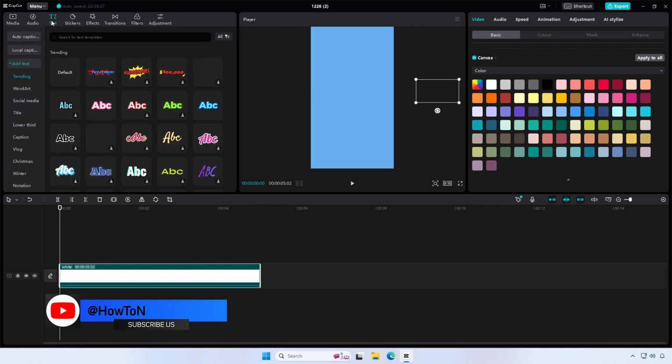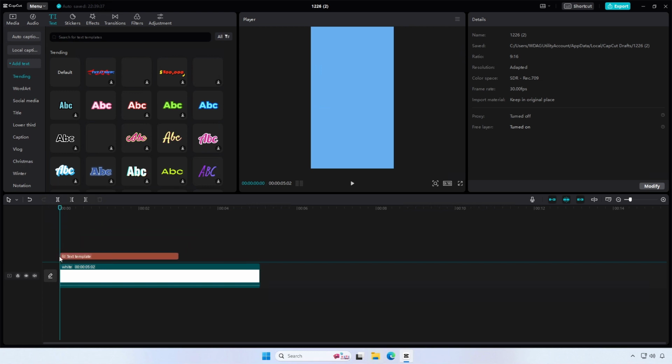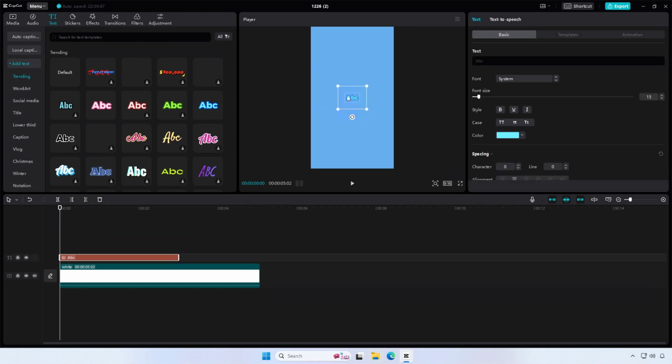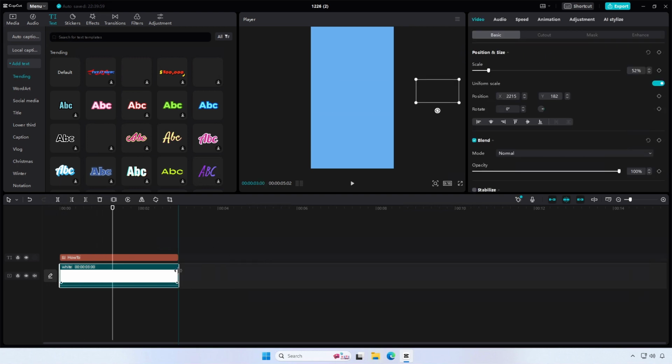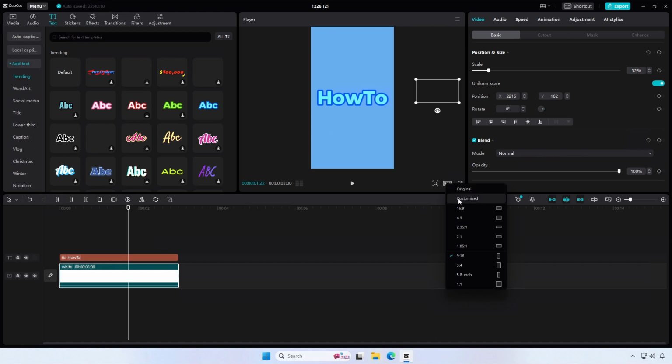Now let's add some text. You can change the aspect ratio according to your needs.